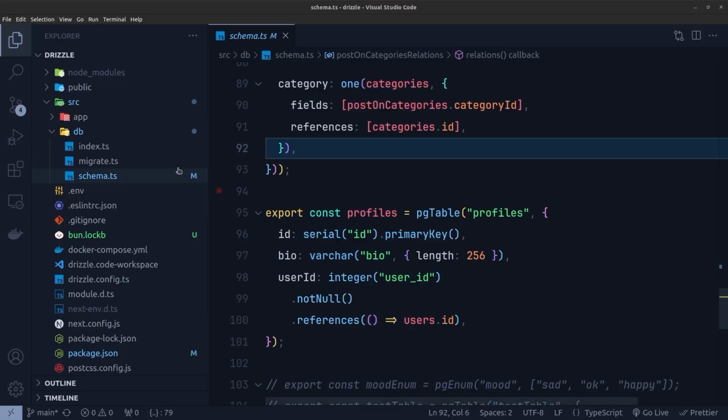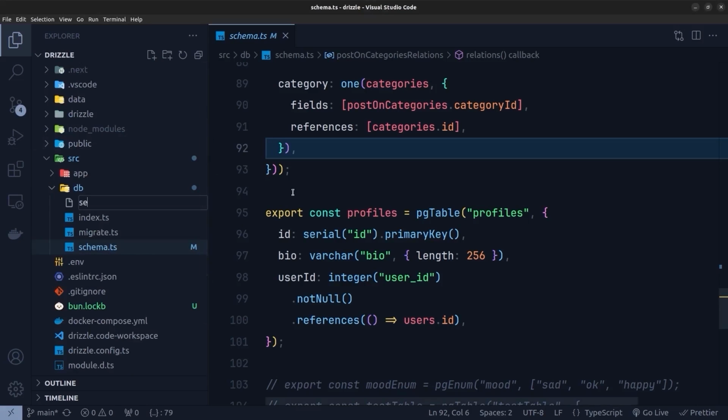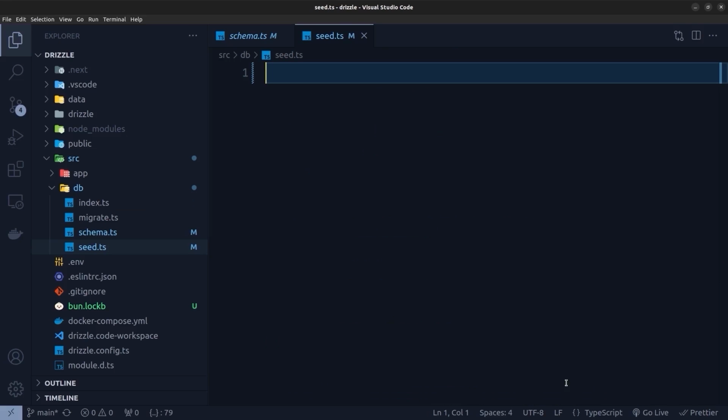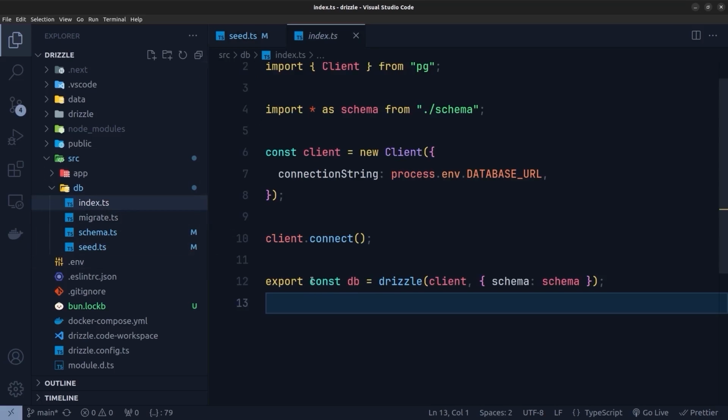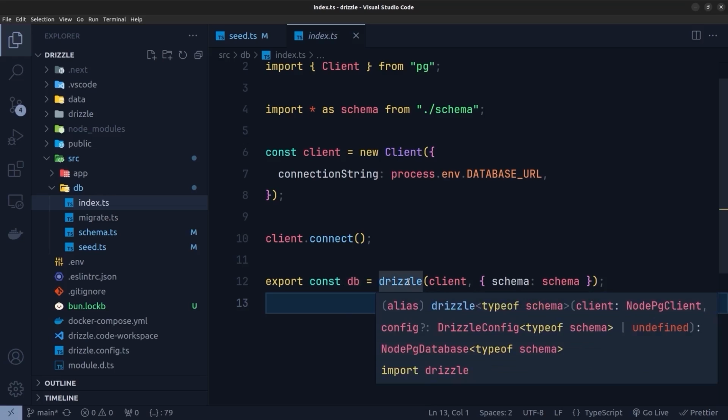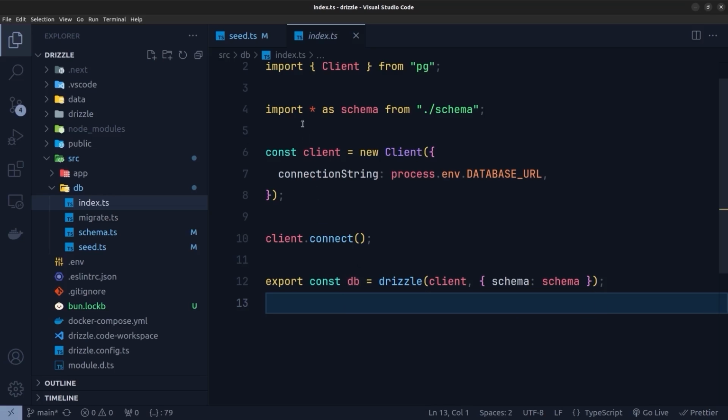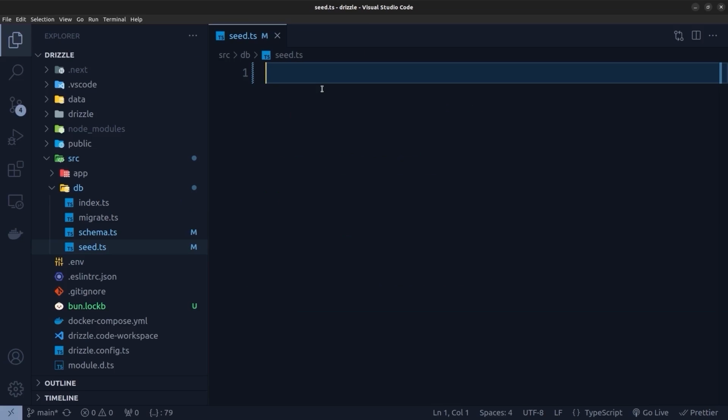So in the first step, I'm going to create a file in the DB directory, and let's call it seed.ts. And here in the first step, we need to create a connection to our database. And note that here we can't use the DB object that comes from the index file. As you can see here, we export a DB object, but we can't use it here in the seed file because we are going to run this seed file independently in our terminal without running our project. So here we need to create a separate connection to our database.